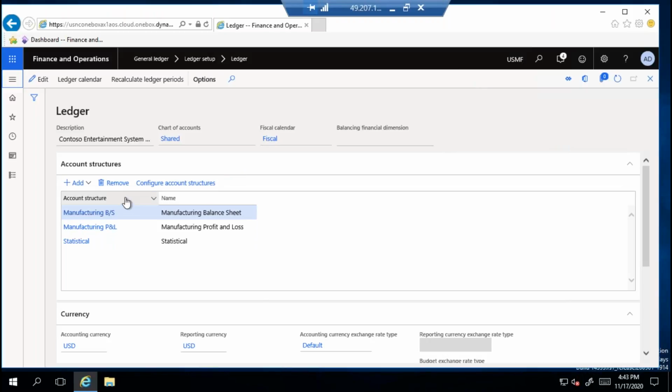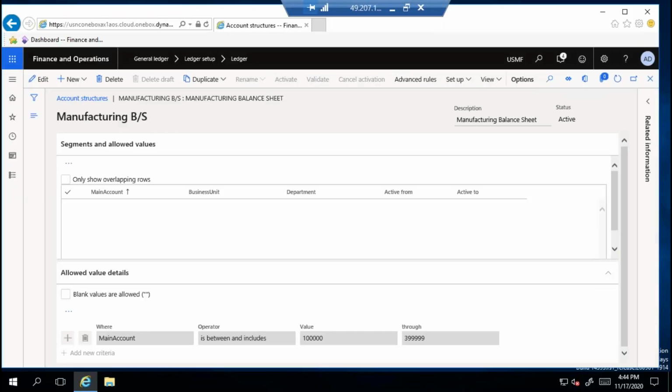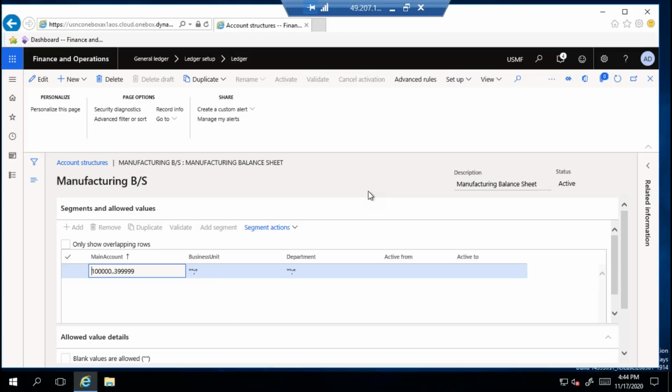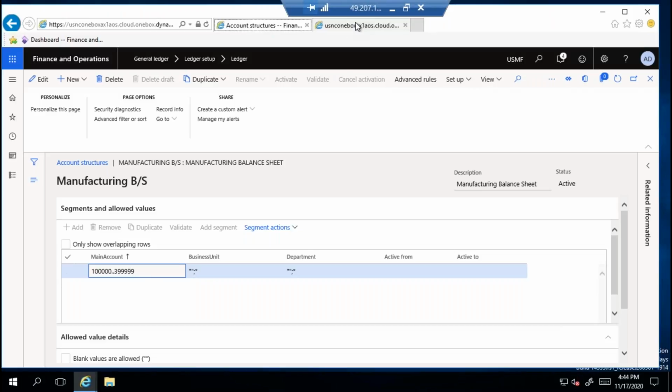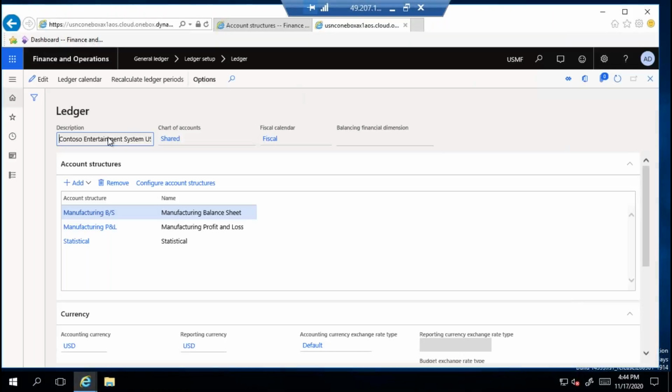First let me briefly recap the account structure, and then I will come to advanced rule structure. Here, the 1 series to 3 series means assets, liabilities, and equities, all accounts. It is business unit and department. What does this mean? Let me show you the impact.